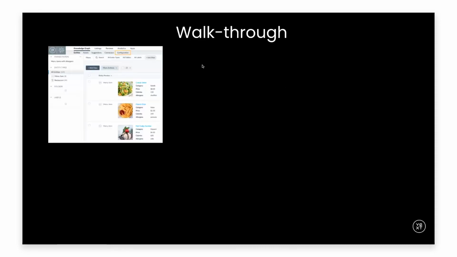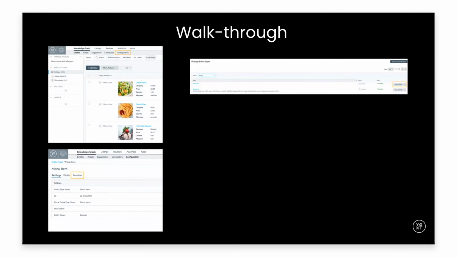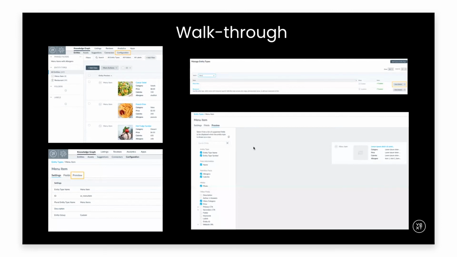And just as a quick reminder to recap all the steps that I just took in that demo, to navigate to the preview configuration screen, once you've logged in, go ahead and click on the configuration tab underneath the knowledge graph main tab here. From there, once you're in the manage entity type screen, just search for the entity type that you want to configure a preview for, and go and view the details of that entity type. From there, once you're in that entity type configuration screen, you can go ahead and click the preview tab, which should take you to that preview configuration UI.